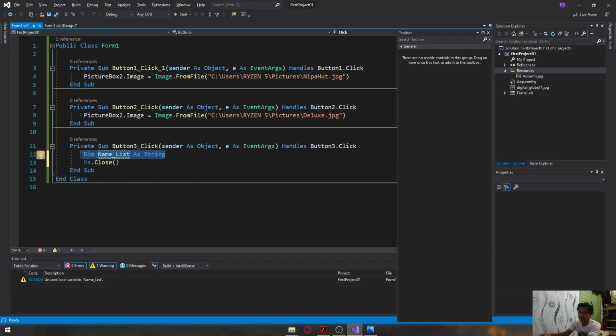Let me just erase this one. As you can see right here, we have a squiggly green line. It's just an indicator, a warning actually. This one is not an error. It is warning you that you have an unused local variable, name list. To remove that warning, you can just delete that one, or you can just ignore it. It will not affect your program. Your program will still work perfectly.